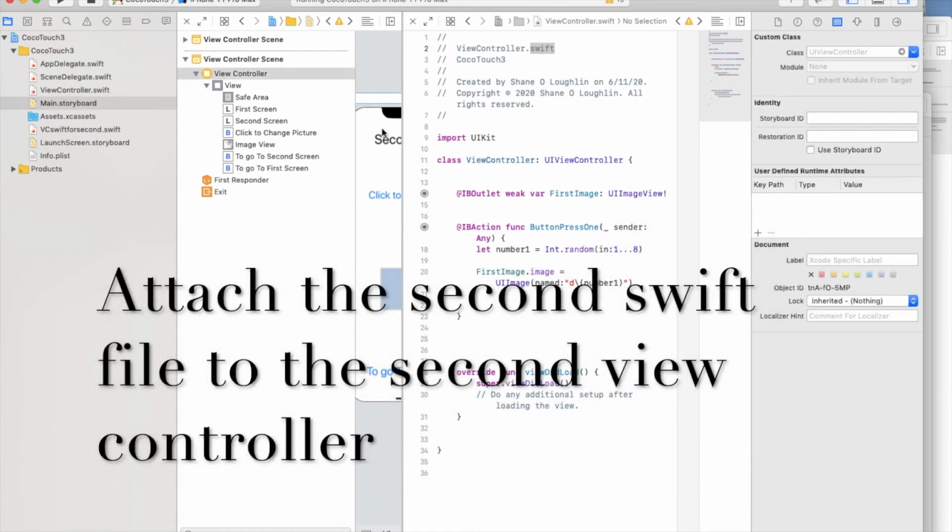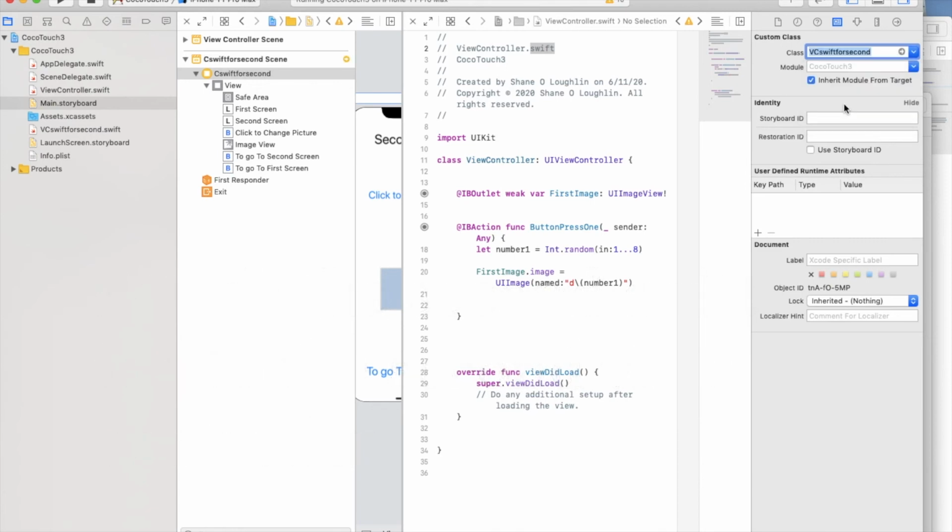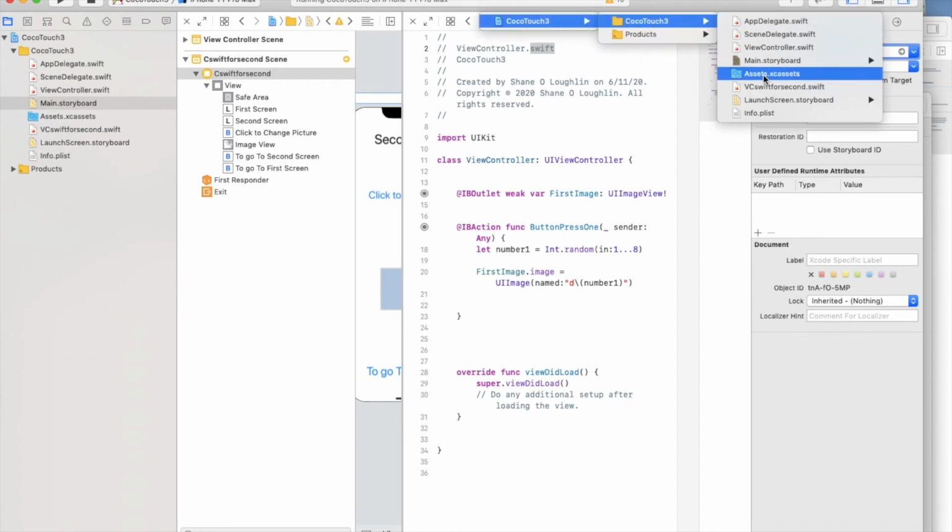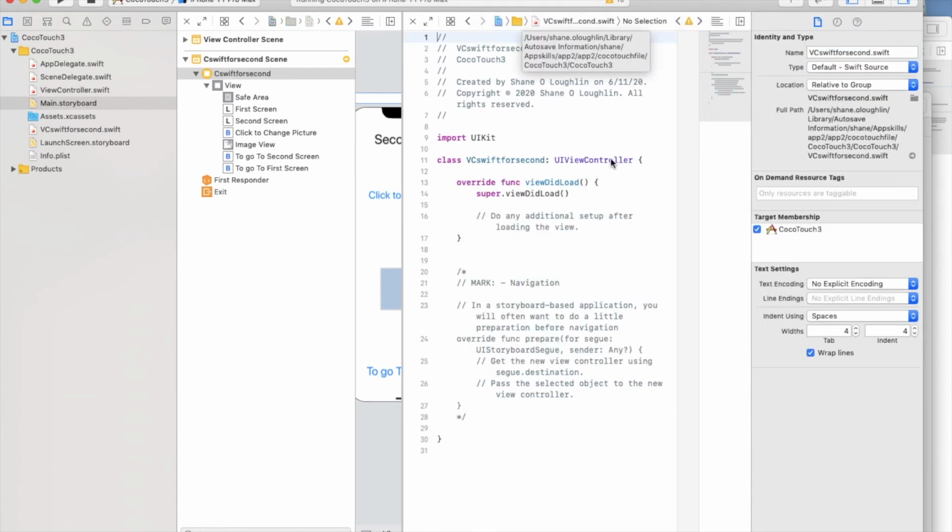So when I click on the second screen, as I've done there, I click on this identity inspector and I click on the drop down. You should see the one VC Swift for second. That's our second Swift file. So now I have attached it to this view controller. So now I'm going to open it here. And as you can see, the coding is not there.